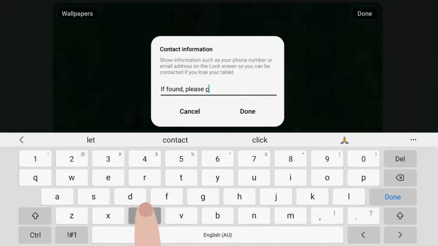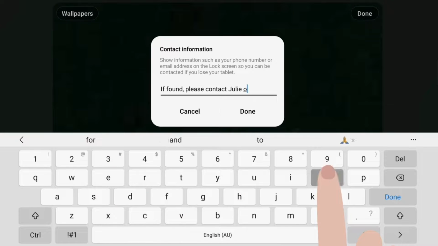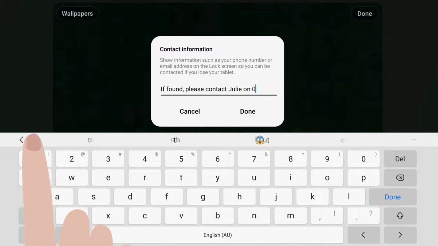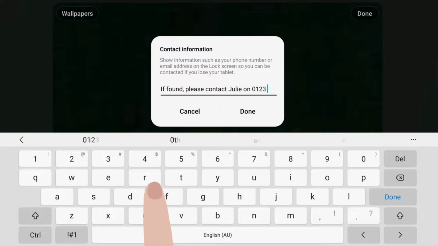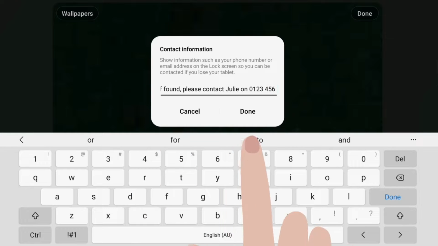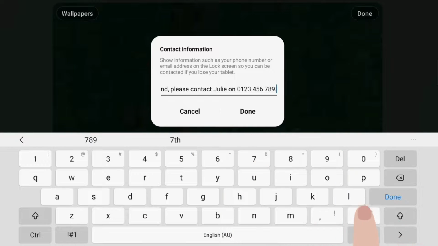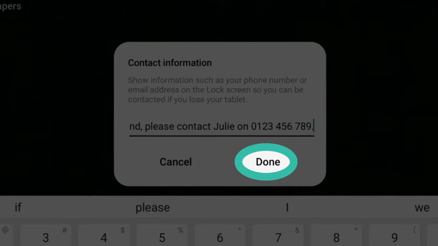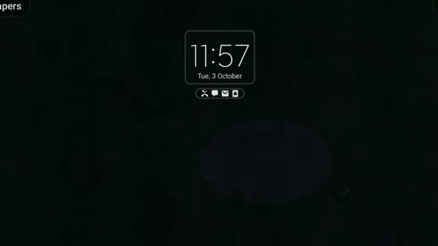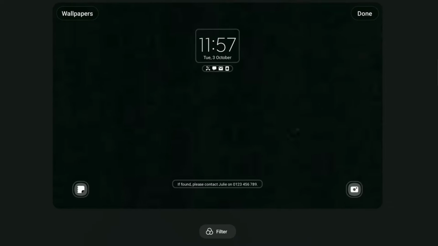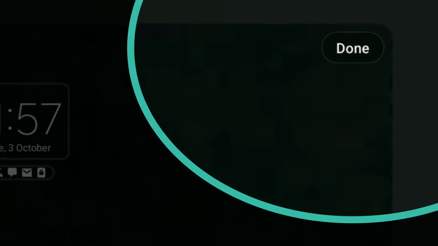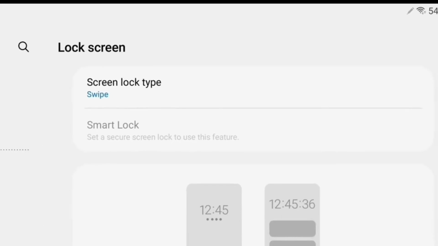Include your contact number or another number that someone can use to find you. When you're happy with the message, tap Done. In the top right of the screen, tap Done to confirm. Now, let's see your lock screen message.